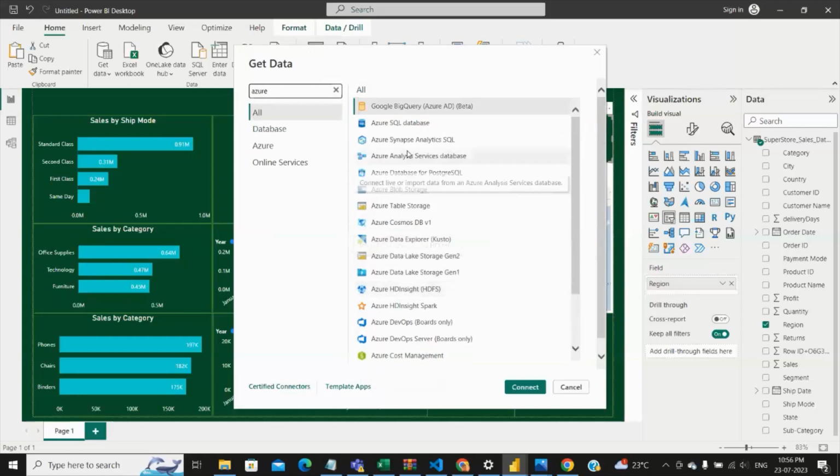So this is Azure Synapse Analytics. I can't show you an example right now, but these are the connectors which we use for real-time data, one of which I use. One of them is Bloomberg, and another is Azure Synapse Analytics.